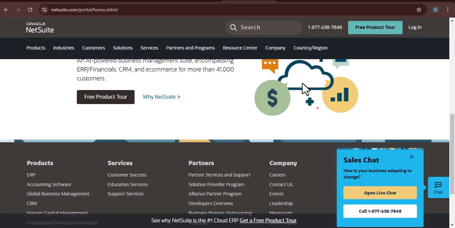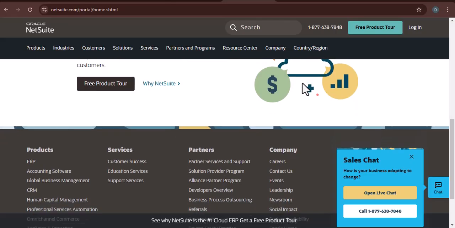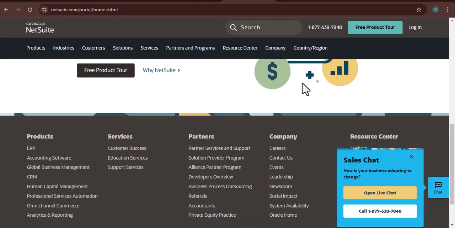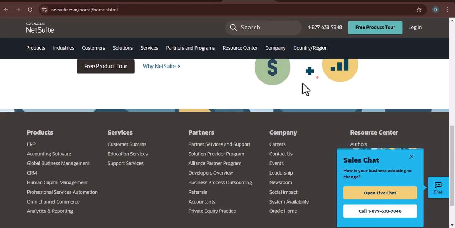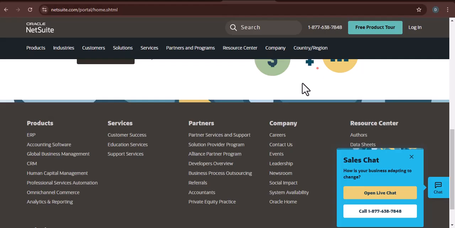Others might find SuiteQL a bit daunting at first, especially if they're used to standard SQL. But with a little practice, you'll find that SuiteQL is a powerful and efficient tool for working with NetSuite data. There are plenty of resources available online, including NetSuite's official documentation and community forums, to help you get started.